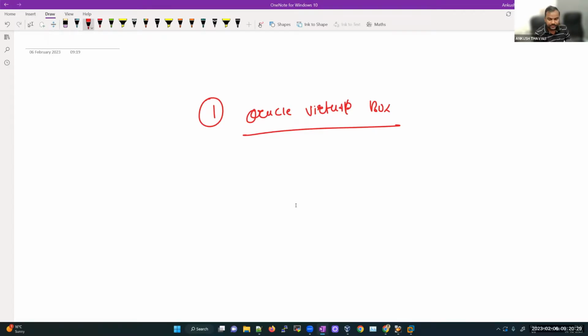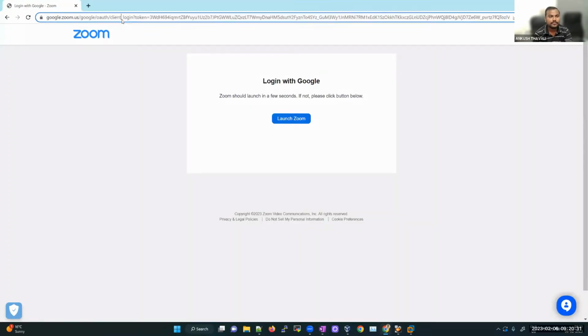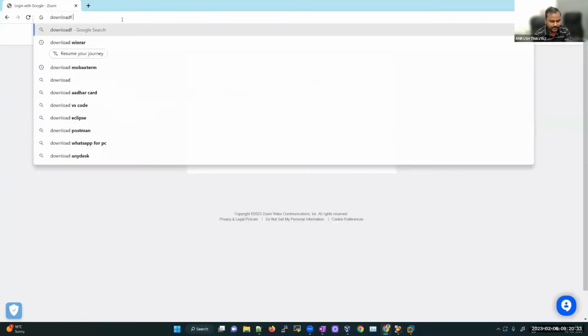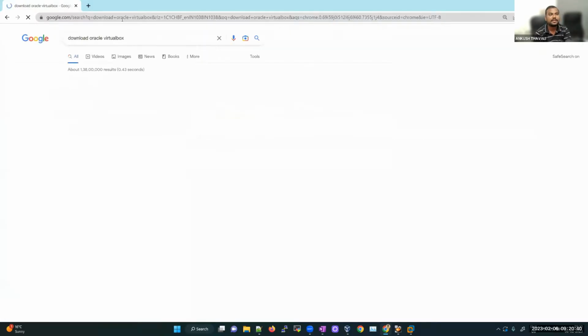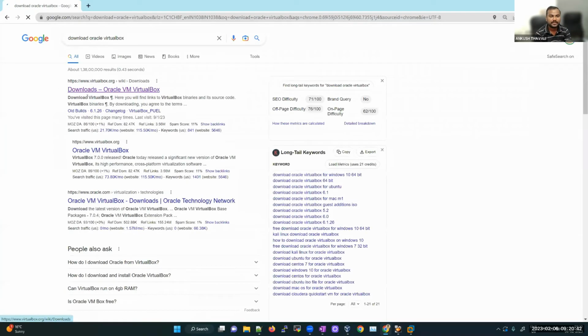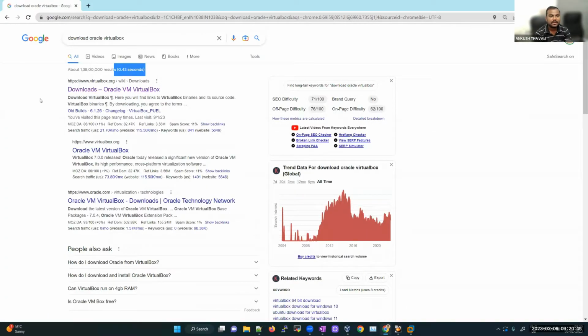How do you download Oracle VirtualBox? Go here and search for download Oracle VirtualBox. You will get the first link, virtualbox.org. Click on the first link.